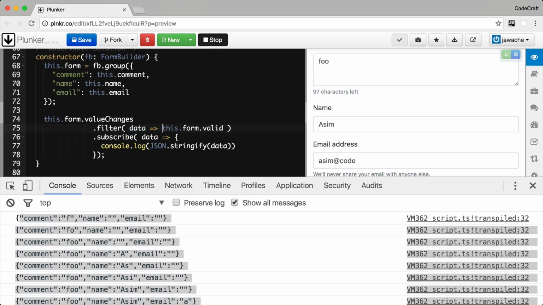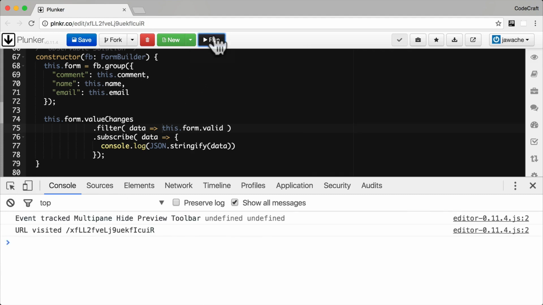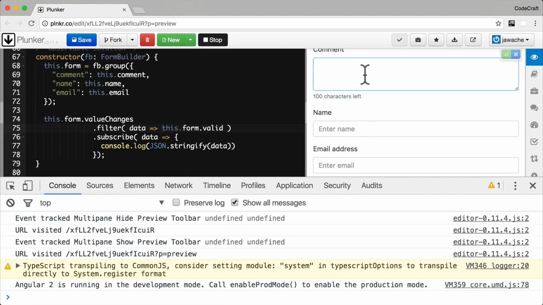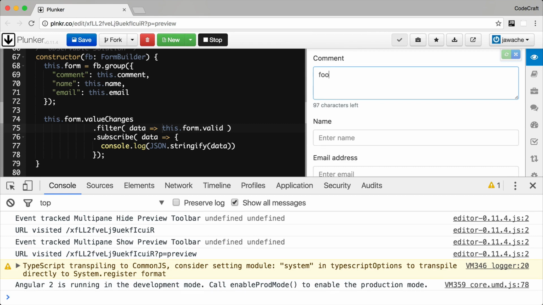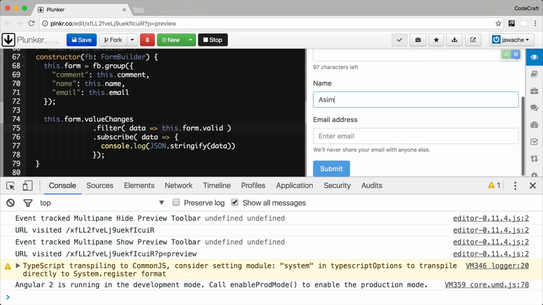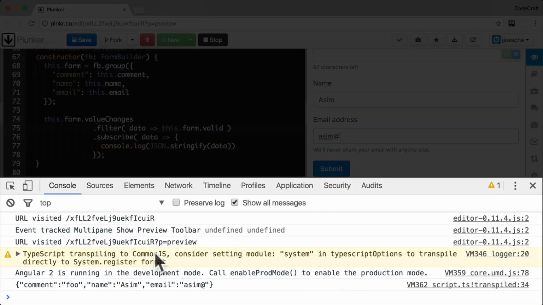Let's now run the application and see what happens. Let's clear the console first. Now let me type into comment. Nothing's getting printed to the console because our form is actually still invalid. Again, for name, it's still not printing anything out to the console because it's still invalid. Email address, still invalid. As soon as I type in the @ symbol though, the email address field will become valid. And as you can see, we're publishing now something to our output stream, and we're subscribing to that, and it's getting printed to the console.